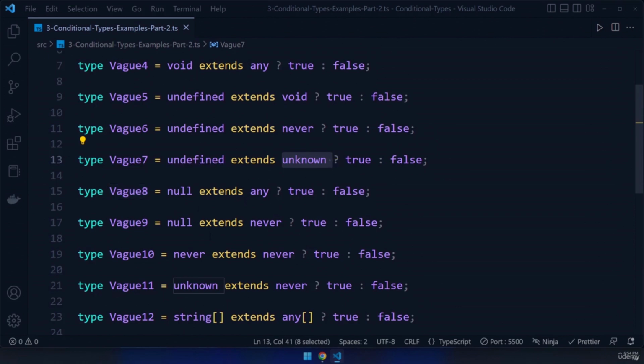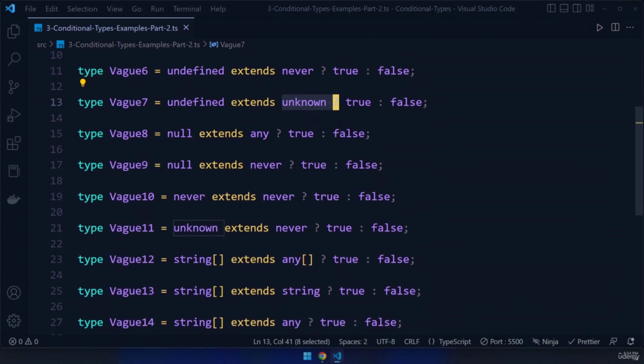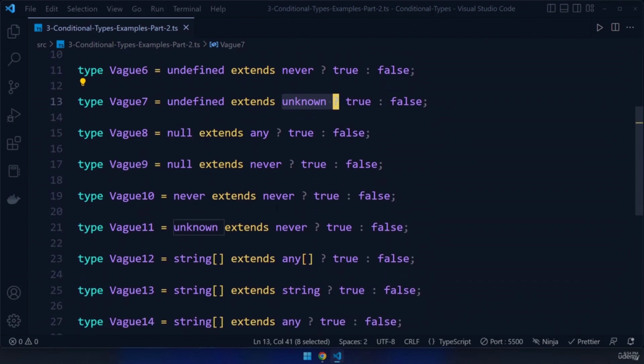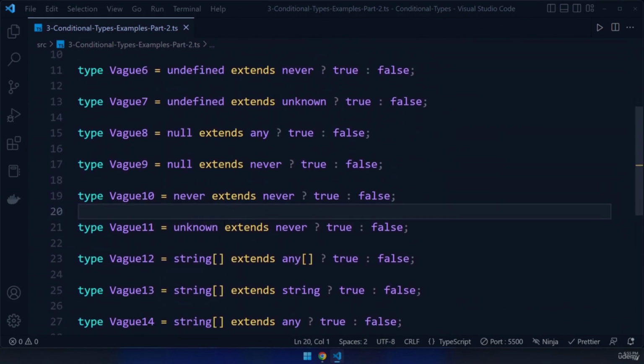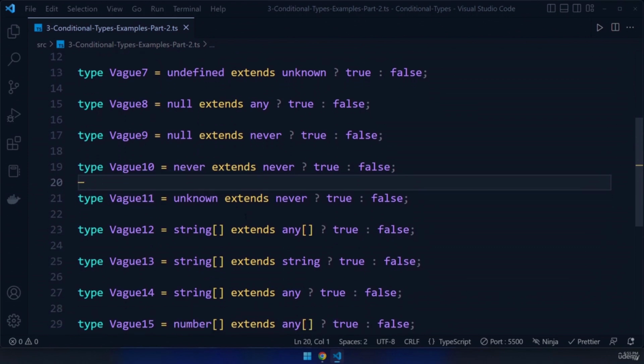Null and never, it's going to be the same thing as undefined and never, false. What about never and never? Of course, an empty box has at least the type of another empty box, so it's going to be true. But about unknown and never, didn't we just do this? No, that was undefined and never. So it's going to be the same thing as with undefined. This is going to be false.